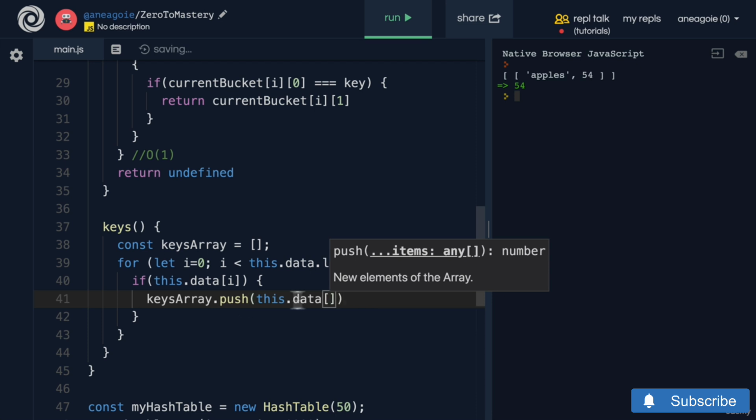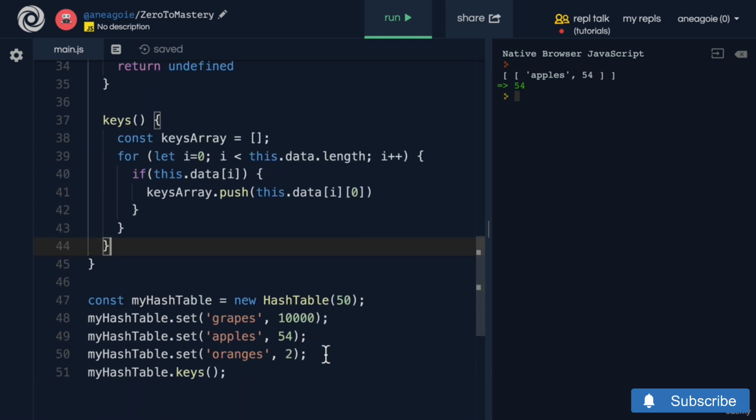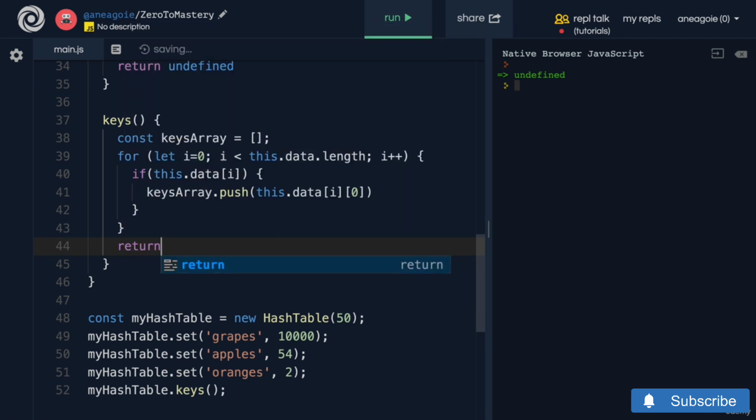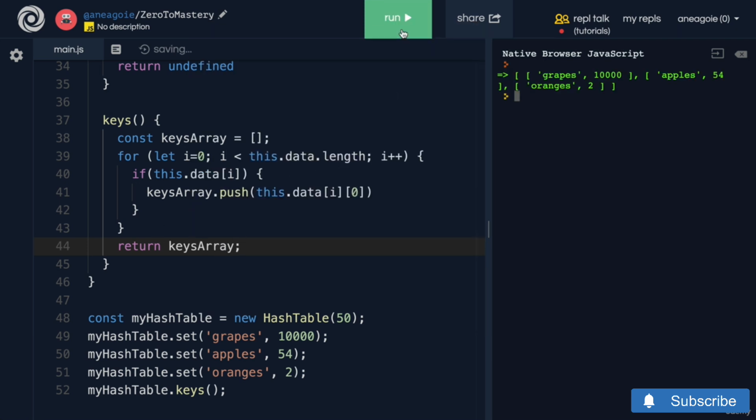So if there is something in that memory space, in that case, we can just say keysArray.push this.data, and we grab the index, so the array that we're at right here, and then we want to grab apples, right? Well, if I do 0 here and now hit run, well, we have to return something. Let's return the keysArray at the end of all of this. So after all the loops, we're going to simply say return keysArray. If I run this, I get grapes, apples, and oranges. That's fantastic, but I just wanted grapes, apples, and oranges.